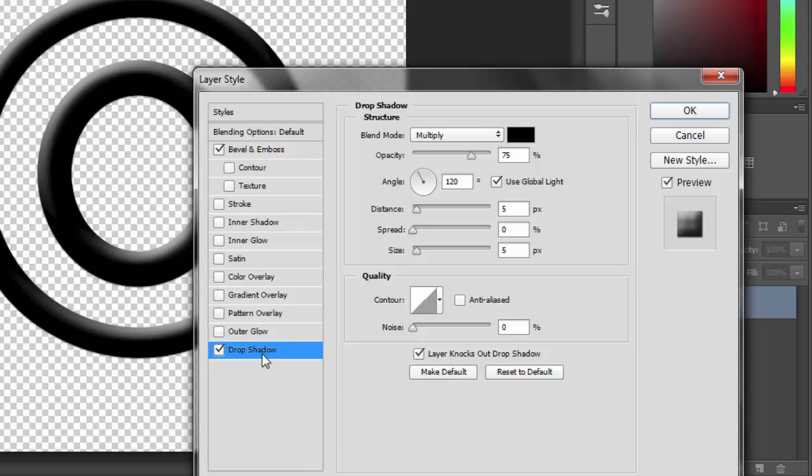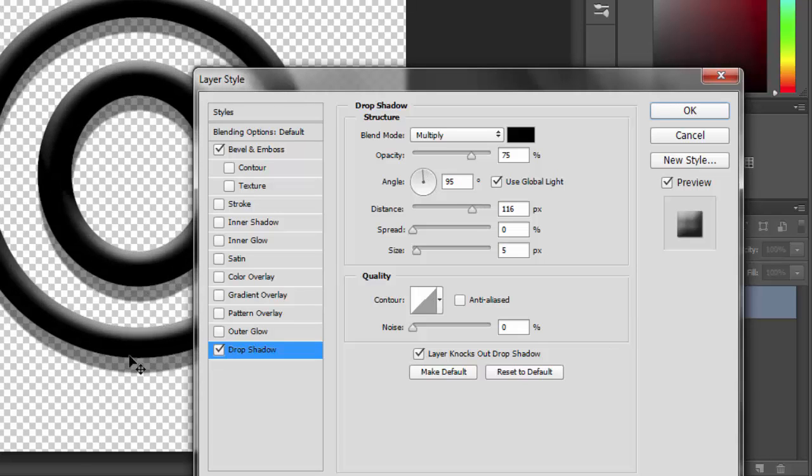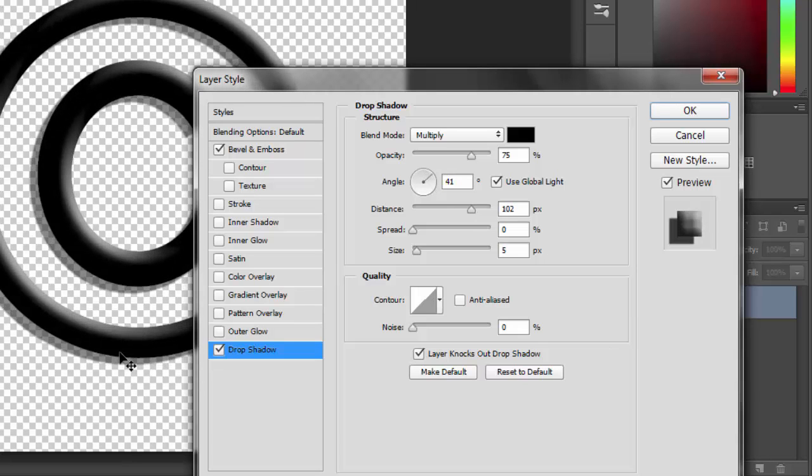No matter what tool you were previously using, once you're in the Layer Style dialog box, you can simply take your mouse into the document and click and drag to place the shadow exactly where you want it. Spend some time in this dialog box and really customize your look. Once you're happy, click OK.